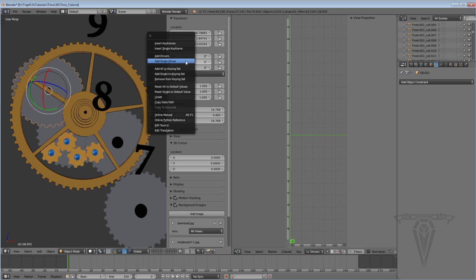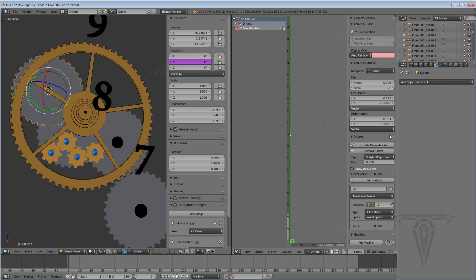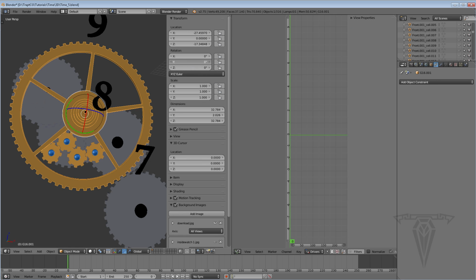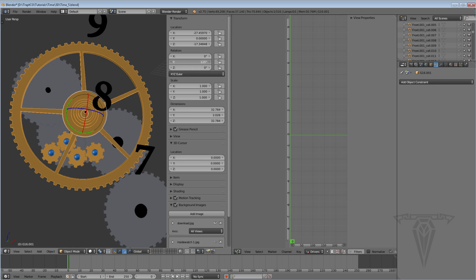Go to the next one. Repeat the process. Add single driver. In this one, I'll follow the main gear as well. That's fine. Make sure I set it to single property. Rotation underscore Euler dot Y. I'm going to copy this. And it needs to be times 2, because it's twice as fast as the big gear. And let's select this one and rotate. All right, I think I like that.